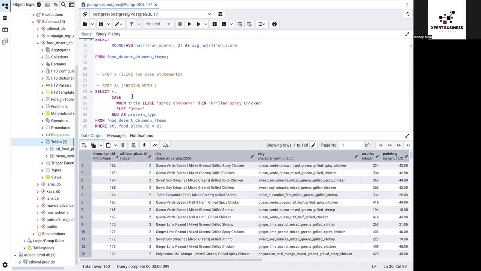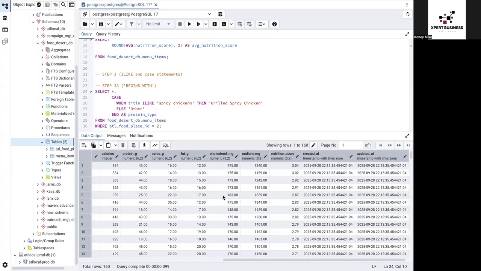In this case, we're doing a select star, so we're still getting all the records, and then we're introducing this new case statement. It says, when the title is like, it begins with spicy chicken, then let's call it grilled spicy chicken, else we're just going to call it other. You're going to see this all the way at the end. Let me actually copy this.